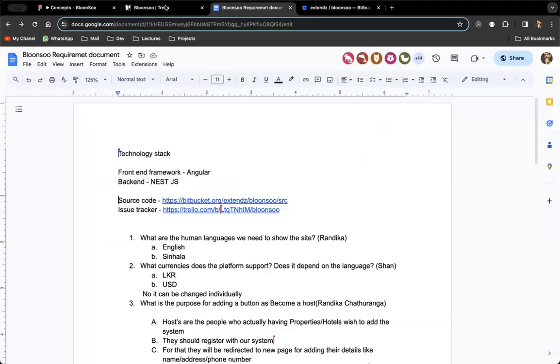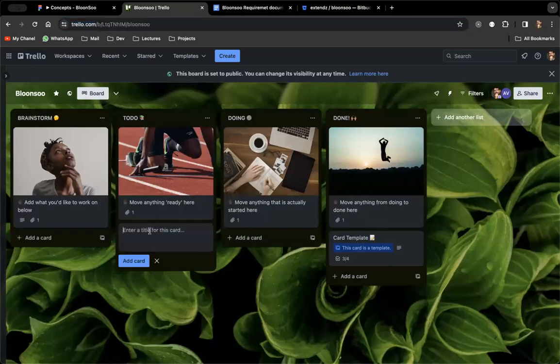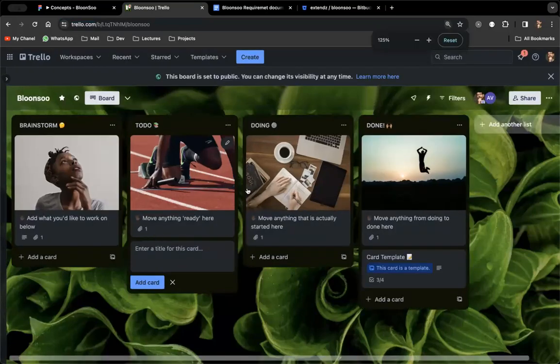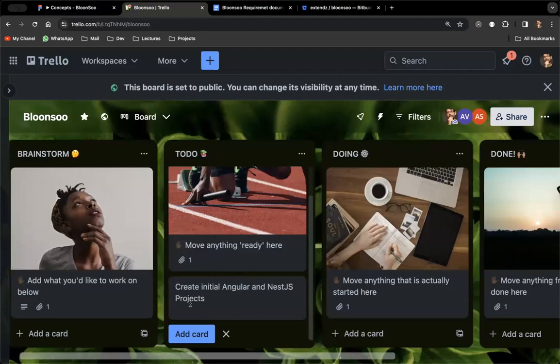Then we will break down the tasks that each and every developer should work on, and based on those tasks we'll be doing the simple reviews and everything. Okay, so let me do the first task. I'll go to the to-do section and I will add a card. I'm not sure if you guys can see, hopefully now much better. Create initial source code for initial source projects. Initial, let's say, will be specific Angular and Nest.js projects. Okay, so I can add the card.